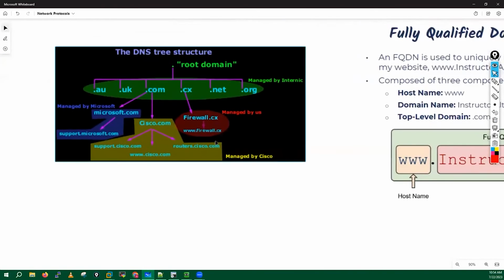If you can see here, the dot is always denoting the root DNS server. Then we have .uk, .au, .com, .cx, .net, .org, right? And after that we have cisco.com, microsoft.com. Then we have support.microsoft.com, support.cisco.com, because this is the end domain.